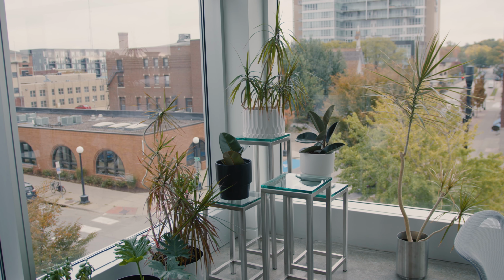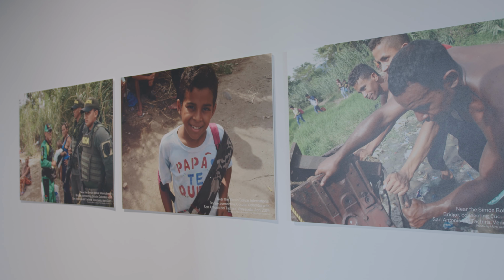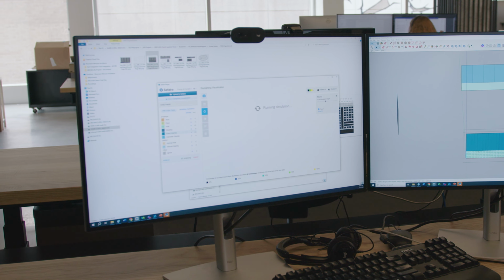FF&E does not include casework like built-in desks or shelving. Other immovable building parts like faucets and toilets do not count as FF&E. Instead, these items are a part of the construction budget. In short, FF&E is anything that is not attached to the building. If you were to turn the building upside down and shake it, FF&E is everything that would fall out.